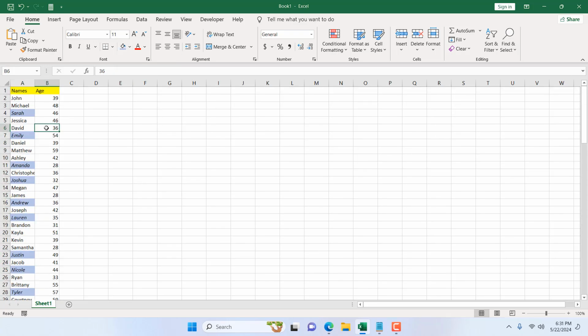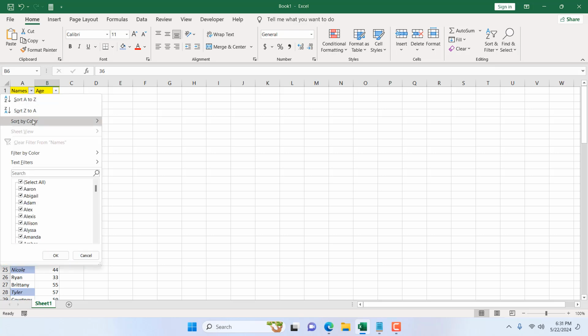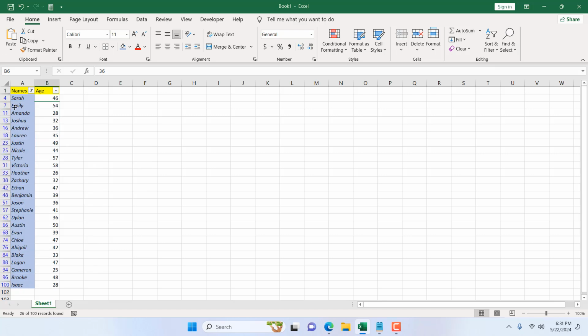Okay, now it's done. Now click inside your data range and press Ctrl Shift L. That will add a filter to your data range. And from the name, if I click on this drop down, you can see we have sort by color, or you can see we have filter by color. You can choose any one, and I'm going to select this color, and all the cells are now filtered by this color.